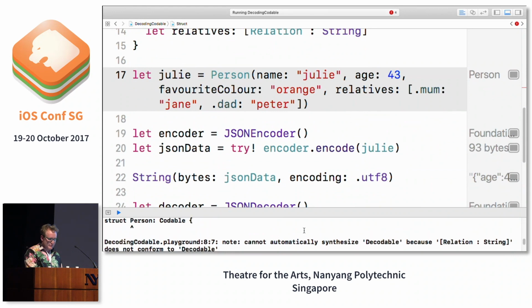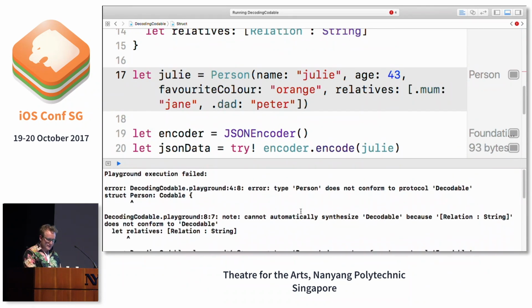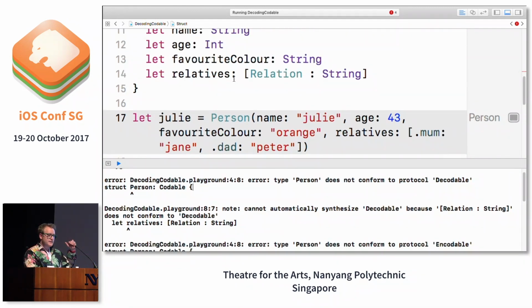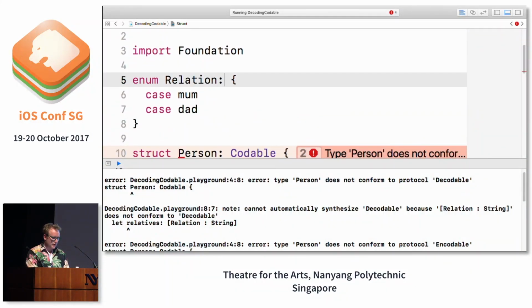And now it's not happy because it can't synthesize. Where should we start? Let's start at the top here. It does not conform to protocol Decodable. And why doesn't it conform to protocol Decodable? Because this dictionary doesn't conform to Decodable, which doesn't do that because Relation doesn't conform to Decodable. So let's add Codable on here.